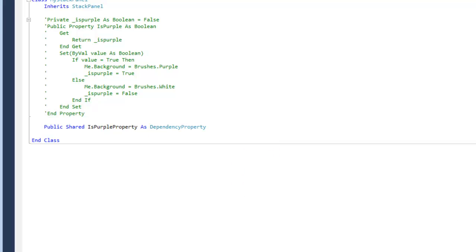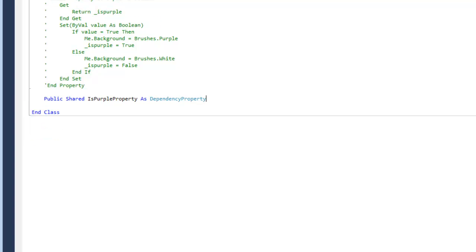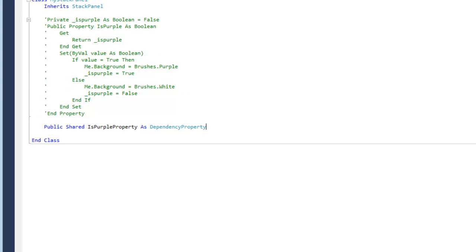So the first thing you may notice is that the dependency property definition is shared. So why is that? Well, what we're doing is we're only defining the property as opposed to using up memory by actually creating the property and storing its value. This way, the dependency property is defined only once and not each time a new instance of the object is created, thus using up less memory along the way.